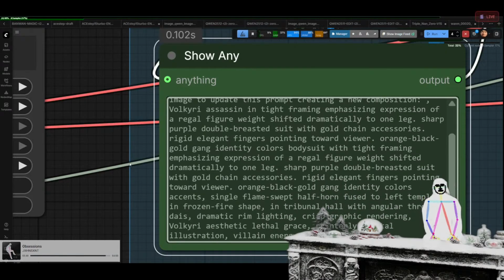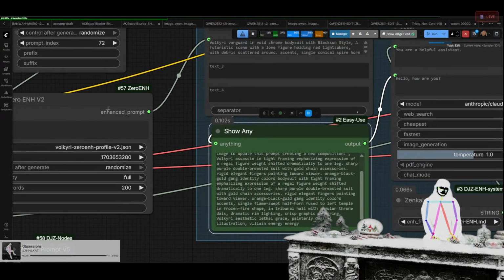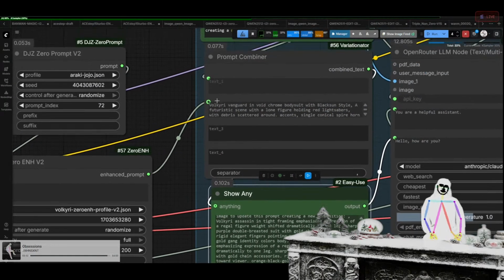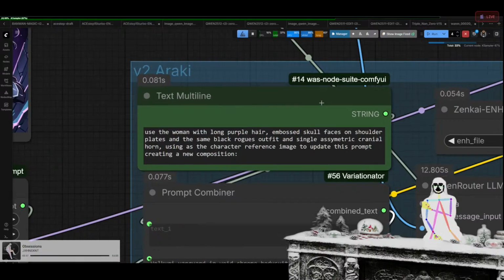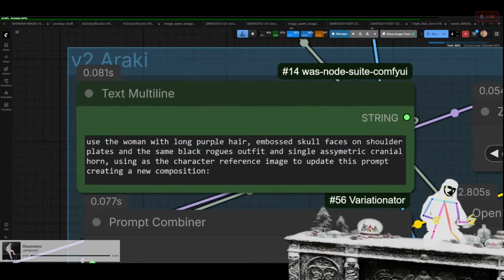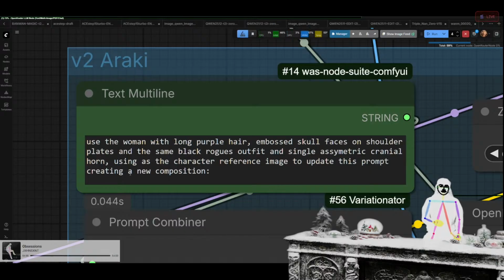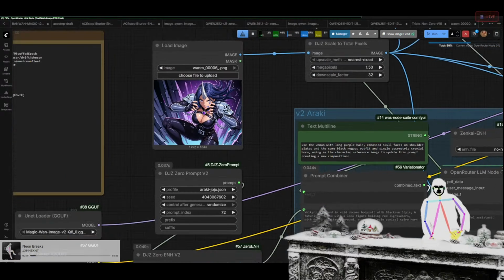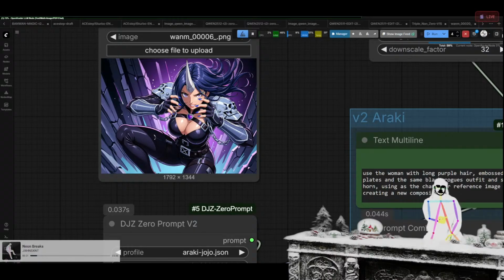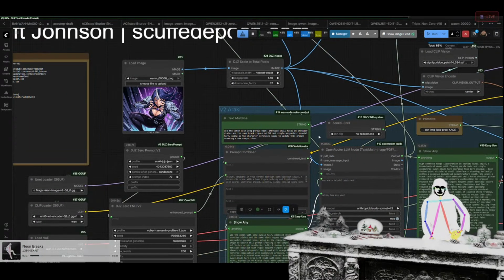Now, from the enhanced prompt, we put that into slot 2, just like before. And slot 1 gets the following. Use the woman with the long purple hair, so I am describing her. Embossed skull faces on shoulder plates and the same black rogue's outfit and single asymmetric cranial horn, which is the Valkyrie aspect, using the character reference image to update this prompt, creating a new composition. So, this image, clearly that's the long purple hair with the horn and the shoulder pads, right? So that woman.